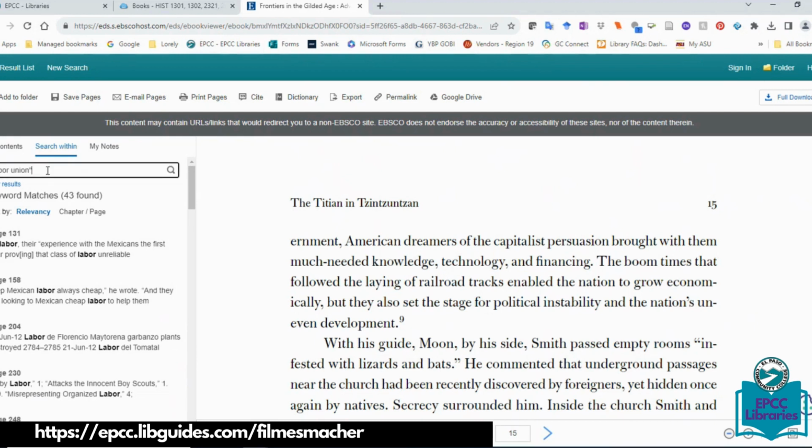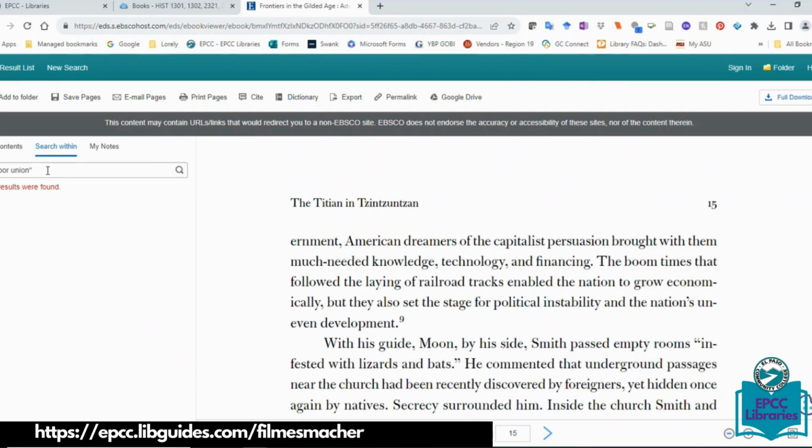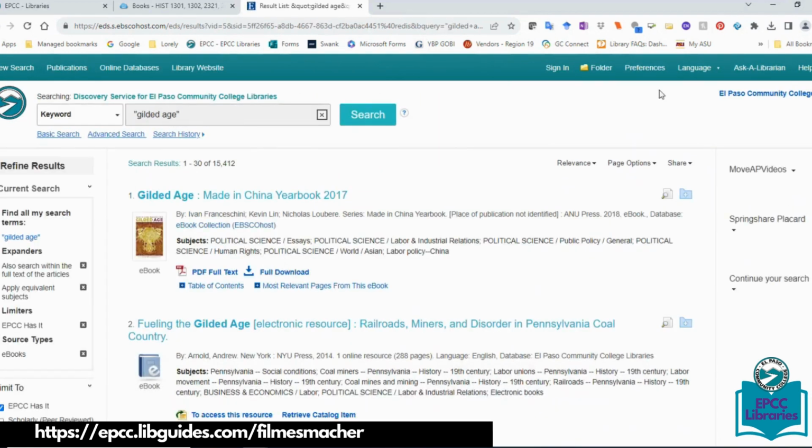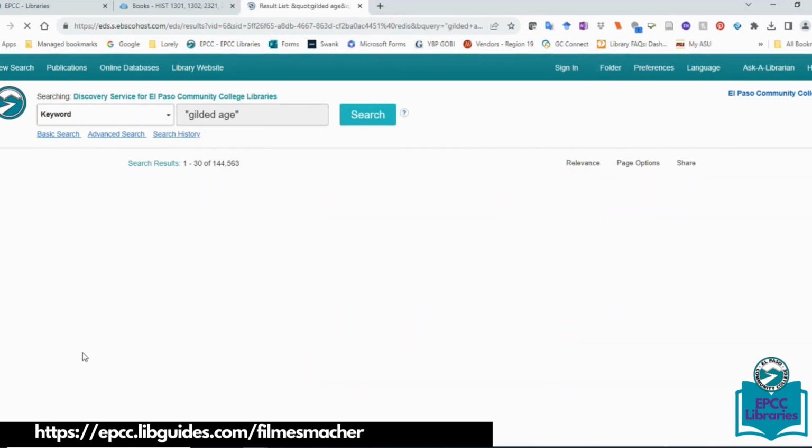I'm going to put it in quotes. It found 43 relevant terms, all of them as labor union, which is what I wanted instead of separate words. You can try both with the quotes and without the quotes to see what happens. You have the same tools that we had in the previous page, but you have them on the top of the page. Now I go back to my results and remove the ebooks limiter or filter.